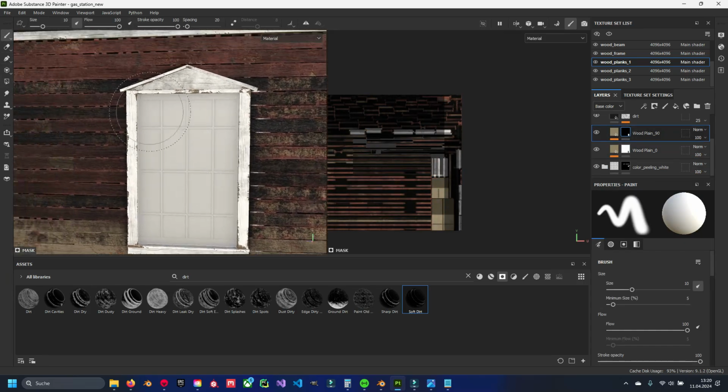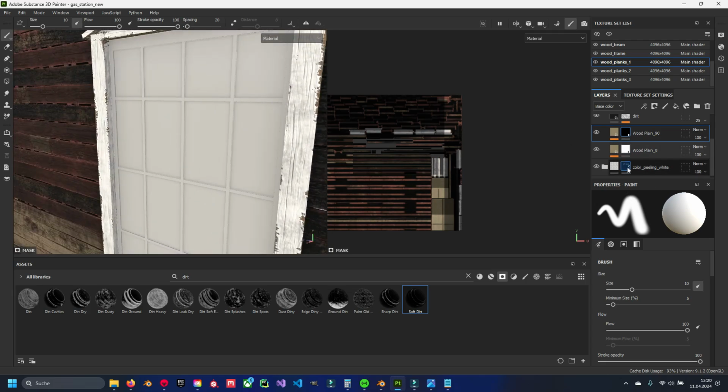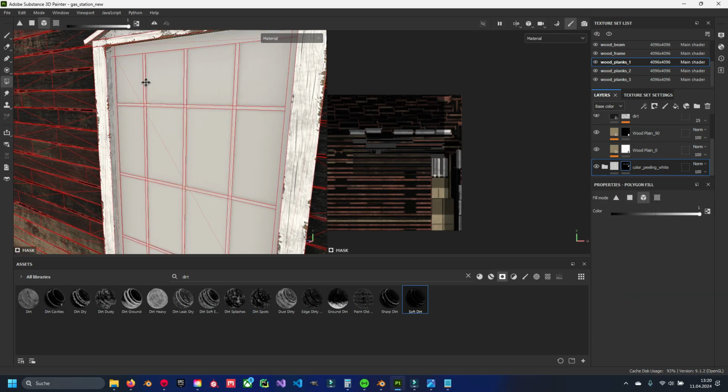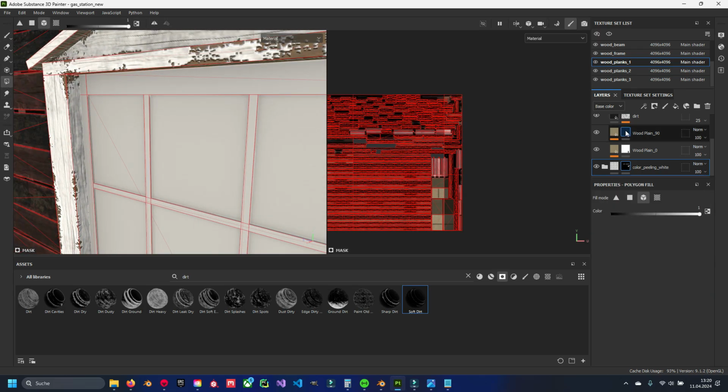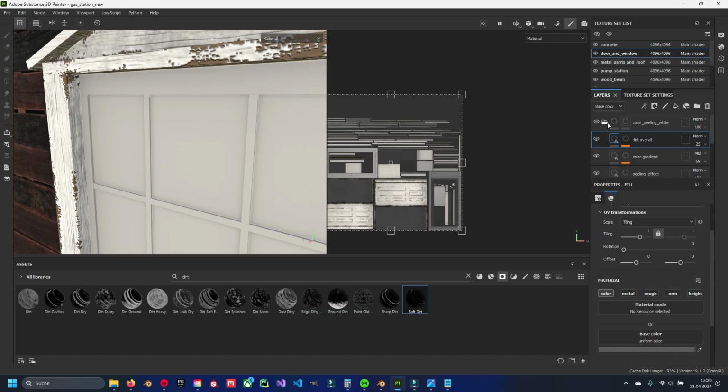Alright, let's do this area in here. So let's see, we have this color peeling on that side, so just add them here. Oh, we have to go to door and window. Yeah, door and window. So let's do it here.